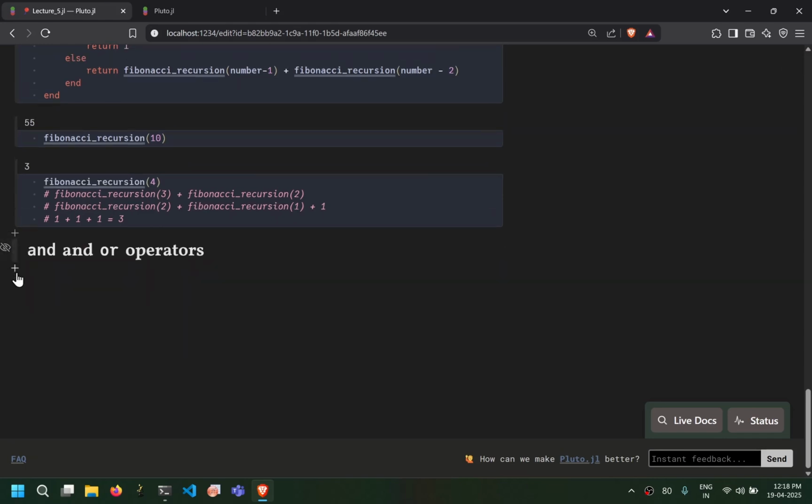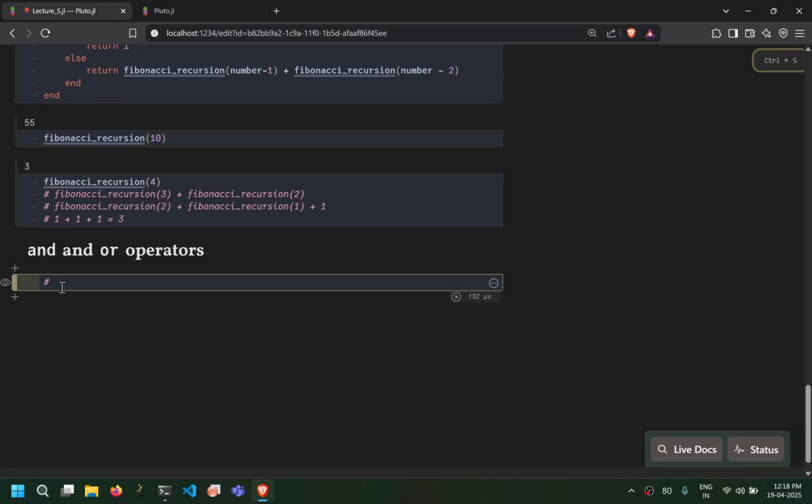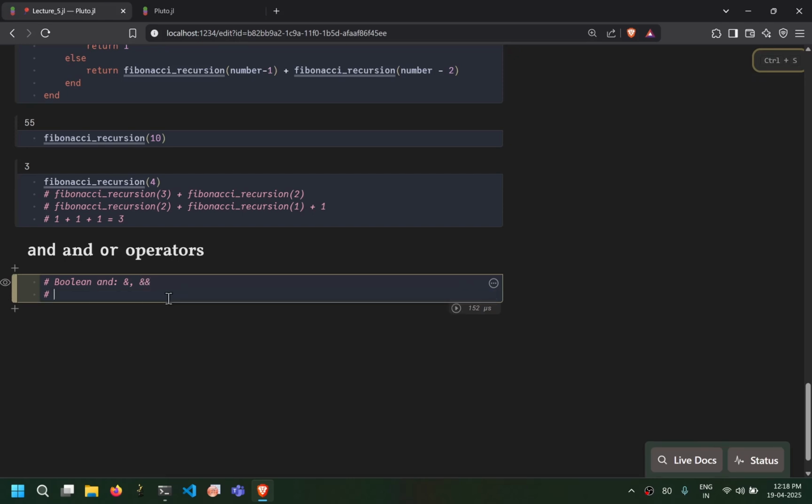So these are called Boolean operators, AND or OR operators. You have seen this when you are doing Boolean algebra. Boolean AND in Julia can be written as an ampersand sign, or also it can be written with two ampersand signs. Similarly, Boolean OR will be written with a single pipe or double pipe.